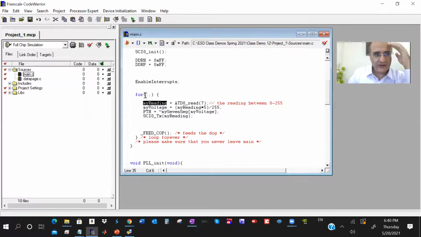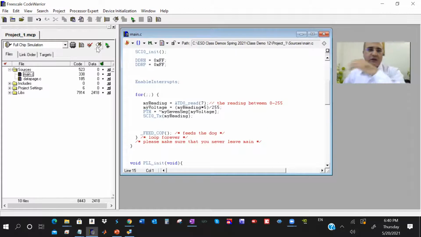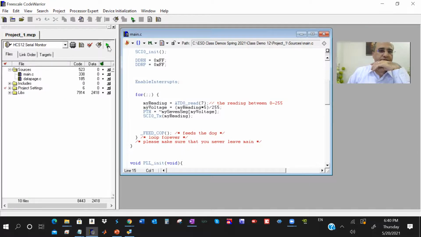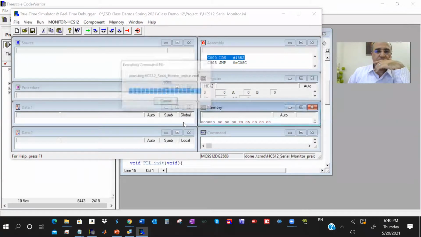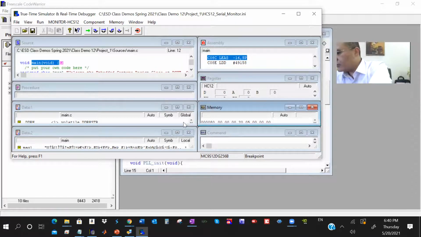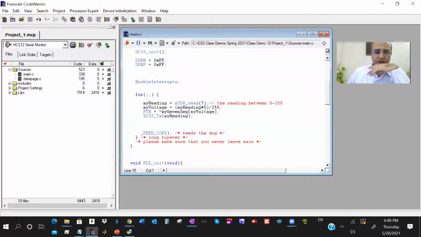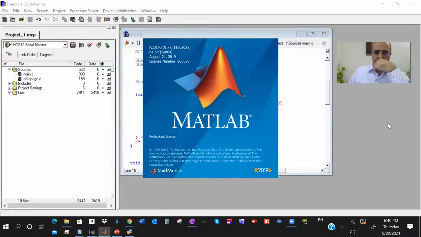So this is our program here, nothing new. Let me build it. Program it. It's on my controller. Now I can close this. Now let me go run MATLAB. We're almost done, guys. I didn't expect this fast.